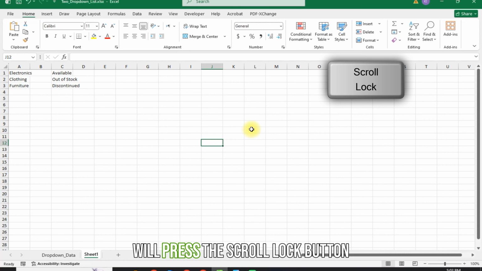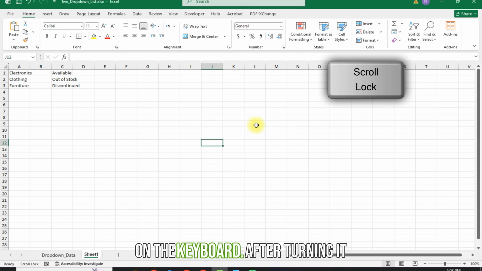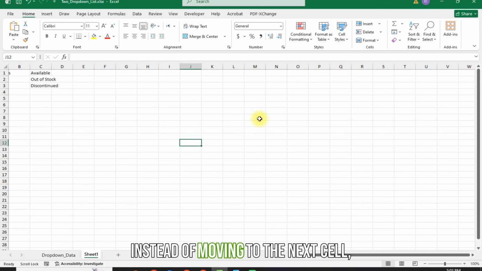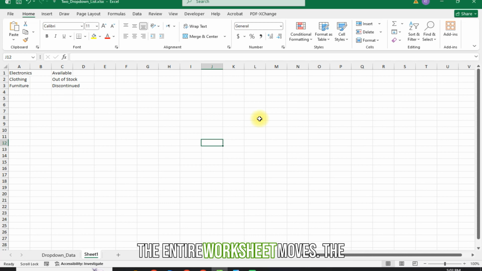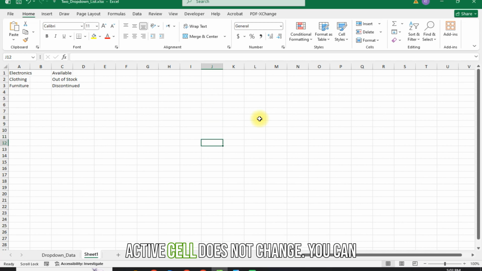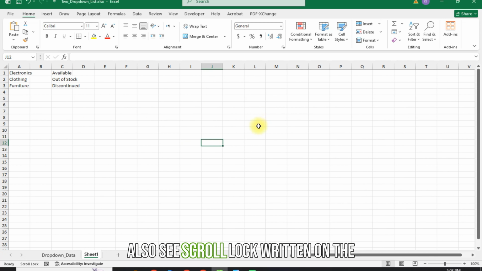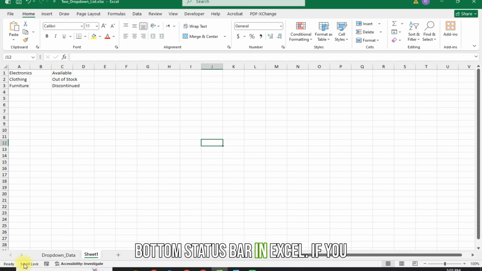But now I will press the scroll lock button on the keyboard. After turning it on, when I press the arrow keys, instead of moving to the next cell, the entire worksheet moves. The active cell does not change. You can also see scroll lock written on the bottom status bar in Excel.